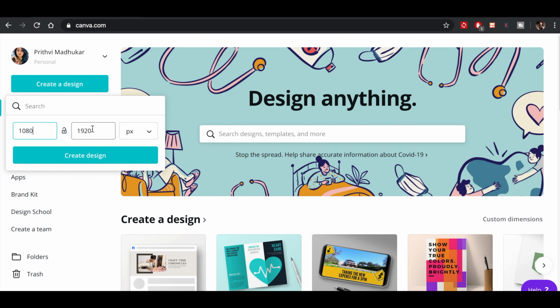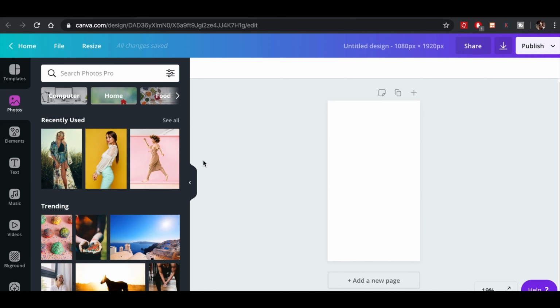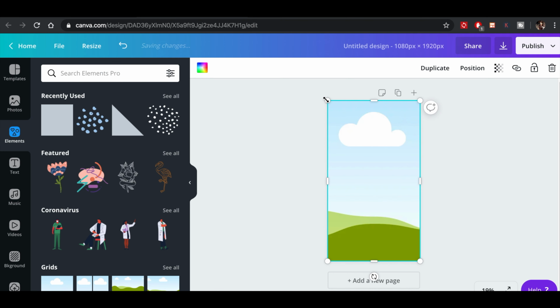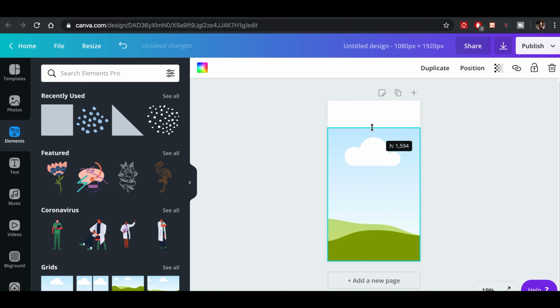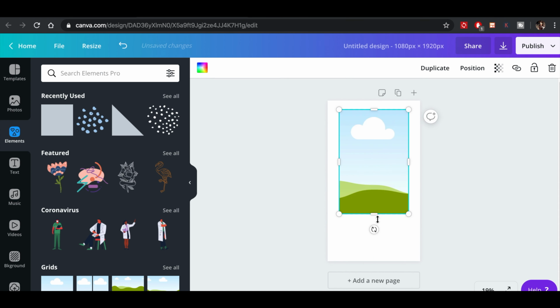Now, the first thing that you really need to do is go for custom dimensions. You need to put in 1080 by 1920 pixels. Okay, so it's loading. All right, the first thing that I go to is Elements, and I put in the grid. Now I am just adjusting how I want the grid to look. I'm basically going to slot the picture in that, so I just want to make sure that it's perfect and it's looking good.